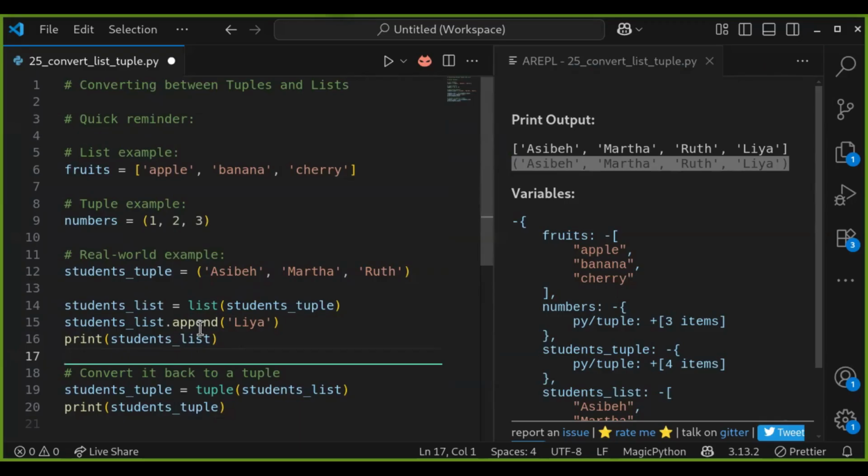That's the complete guide to converting between tuples and lists in Python. Practice these conversions because they are very useful in real-world projects.